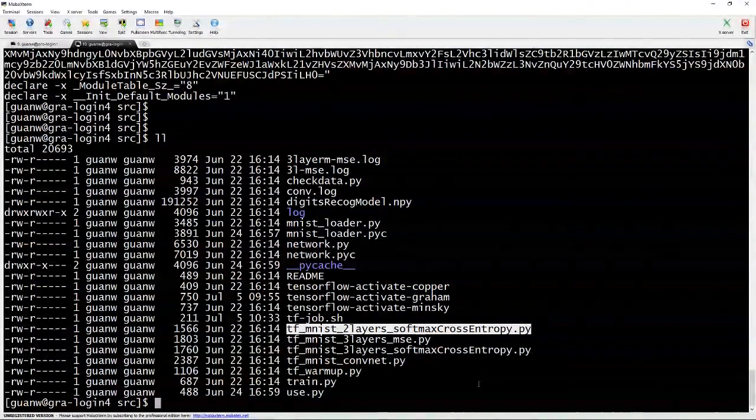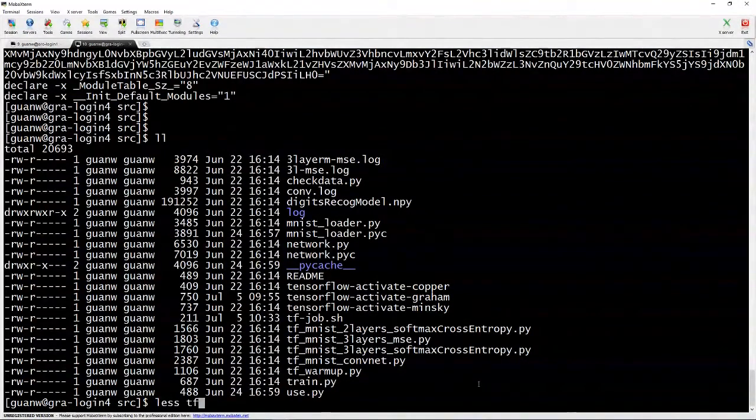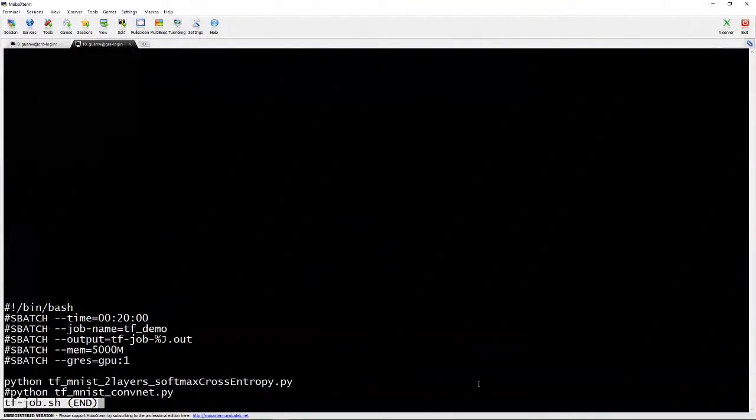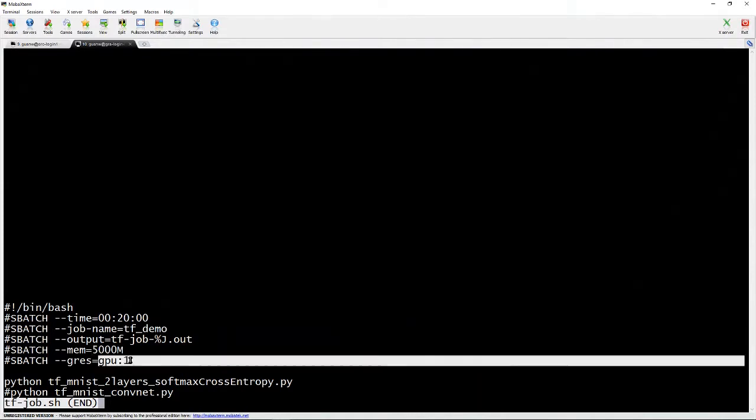How to submit a job. Let's look at this one, the TensorFlow job. I create a bash script. Basically, you define the time. I'm asking for 20 minutes. I think it only runs less than 5 minutes, but to be safe, I ask for 20 minutes. This is the name. The output is here, and append the job ID. I'm asking for 5 GB memory, and I only ask for 1 GPU.